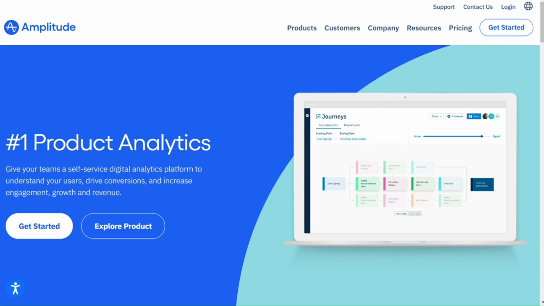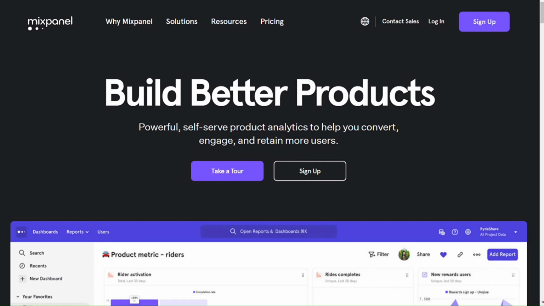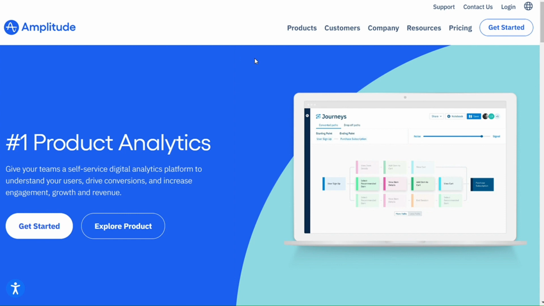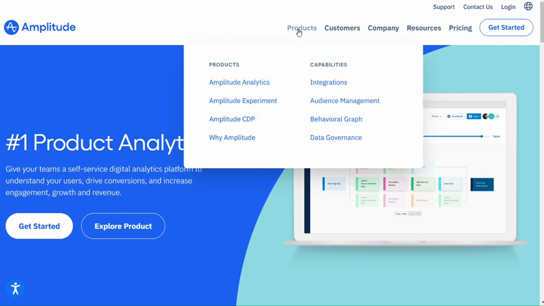Amplitude and Mixpanel are both excellent tools for tracking, collecting, and analyzing user behavior data on your website or mobile app. This data provides insights into various product usage and success metrics. So let's find out which is better for you.